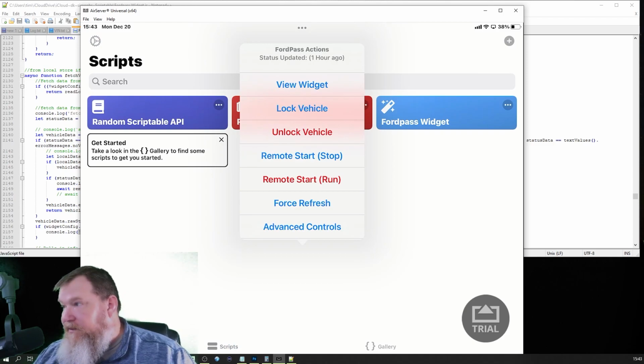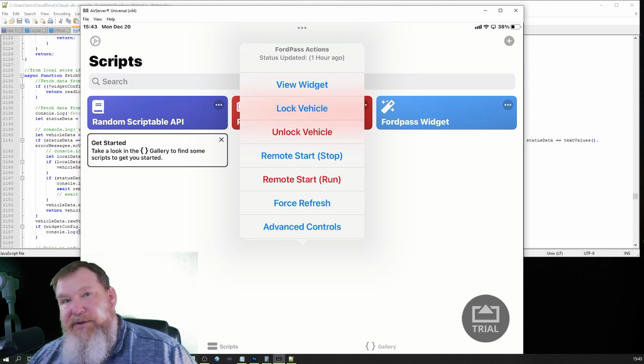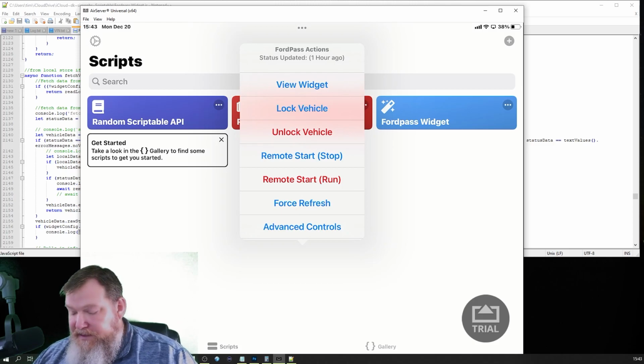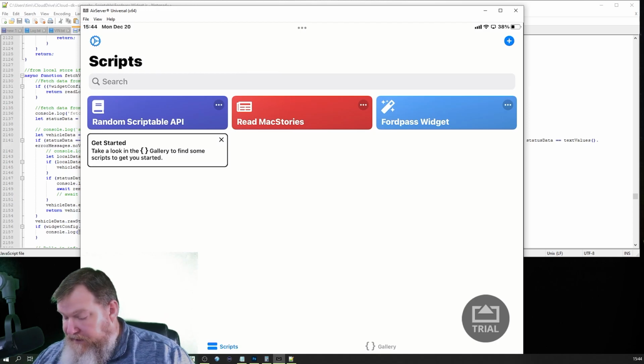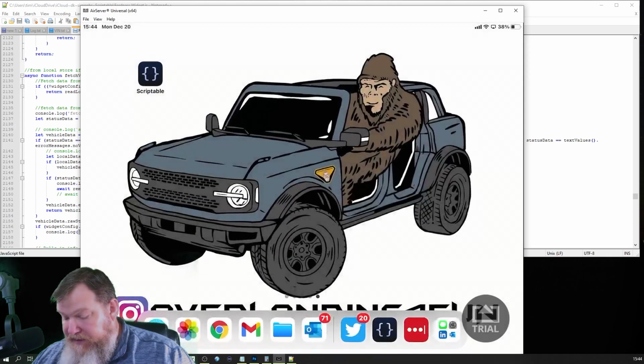Now what's nice about this is this will give you some options to do a few things to the vehicle that you would not be able to do with the Fordpass app unless you actually opened it up. Now, is that a big deal or not? I don't know. I'll leave that up to you. But this will at least give you the option to do a few things without having to open up the Fordpass app. So you can lock and unlock your vehicle. You can do the remote start and stop. So at this point, once you've seen the sample, you can go ahead and go back to the desktop.